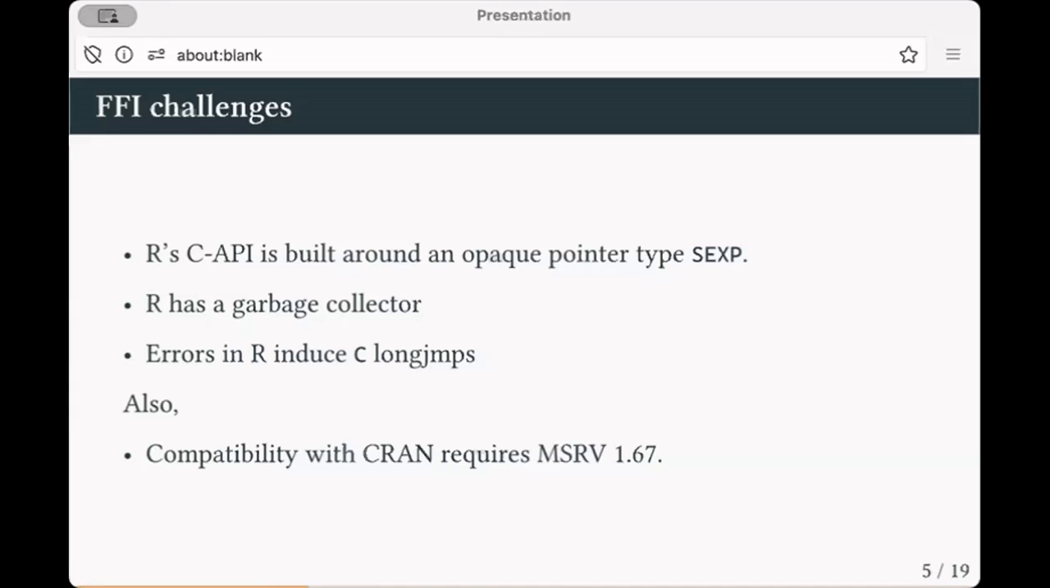And finally, it's very important for people that their R packages can be published on CRAN, the main package repository for R. But CRAN has this limitation on the minimum supported Rust version of 1.67, which poses all different kinds of challenges.